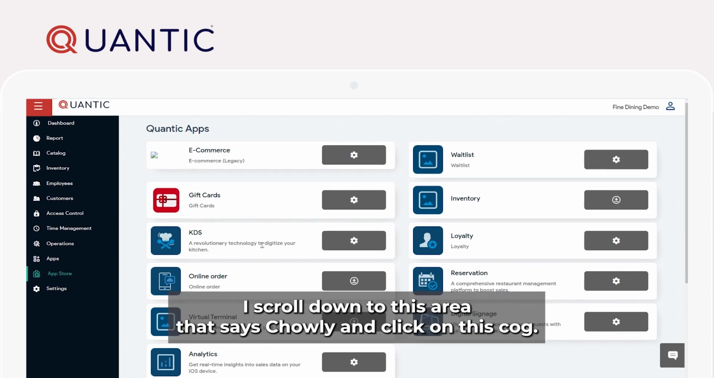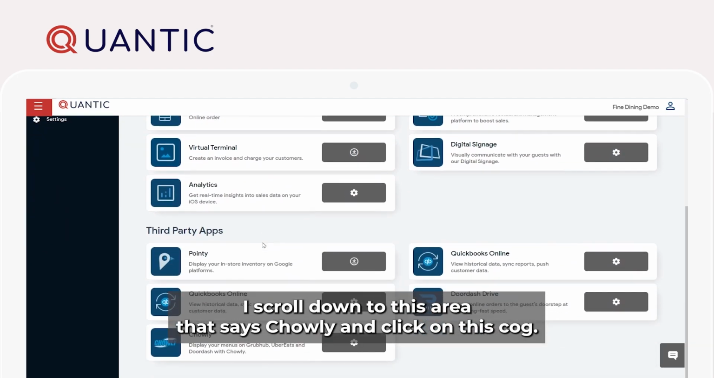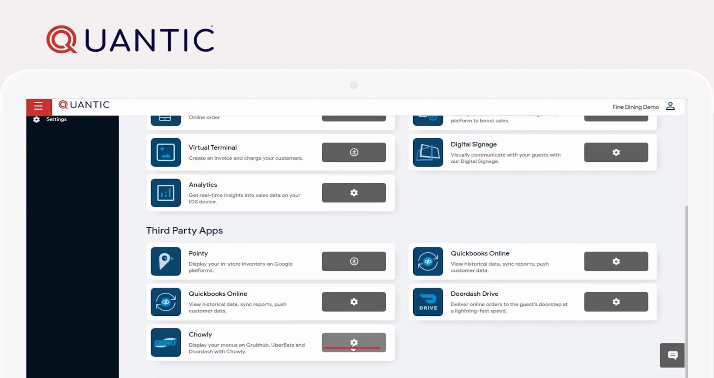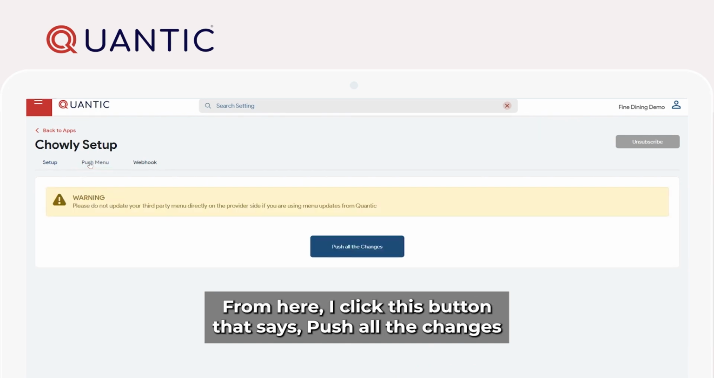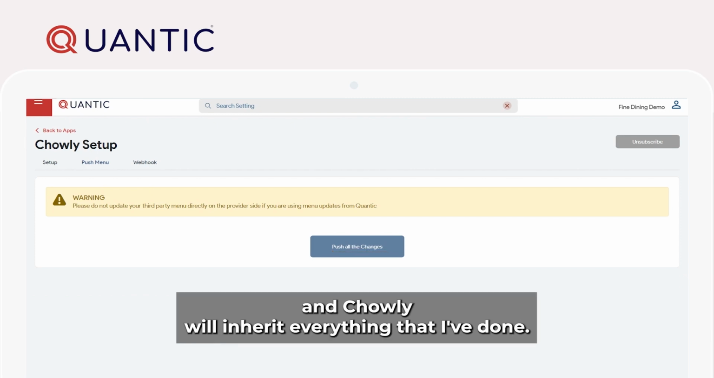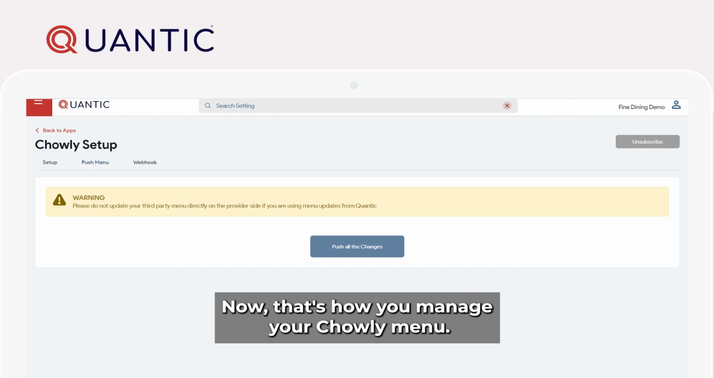From the App Store, I scroll down to this area that says Chowly and click on this cog. Here you can see the second option here says Push Menu. From here, I click this button here that says Push All the Changes, and Chowly will inherit everything that I've done. Now, that's how you manage your Chowly menu.